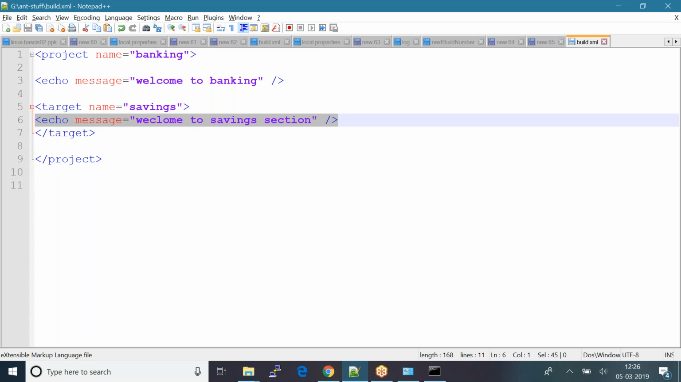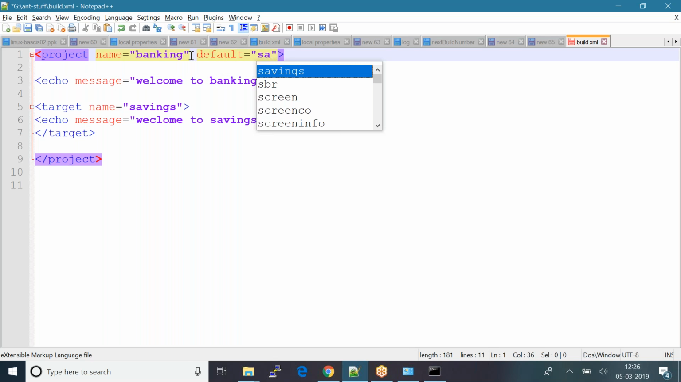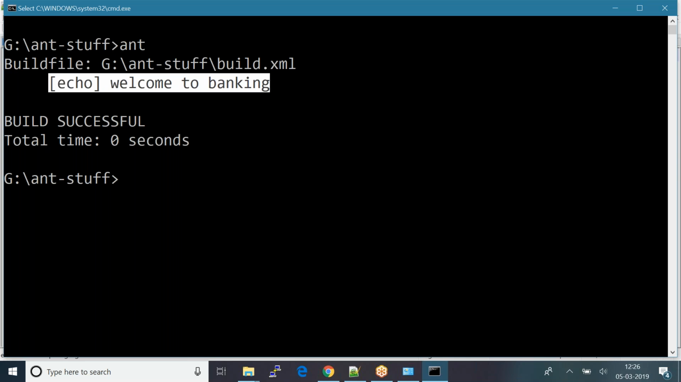But I want this output also. Then use default here. Default equal to savings. Let me run this program again.